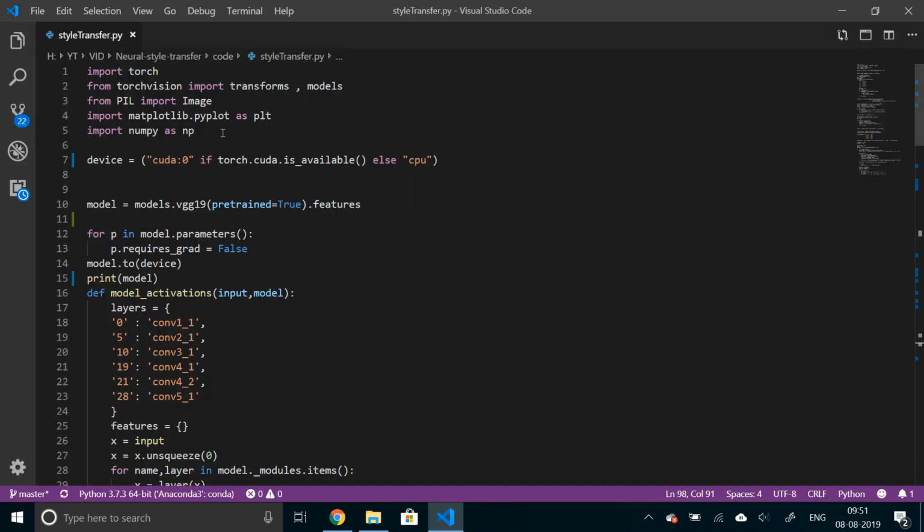Okay, so first of all, we'll import the libraries that we're going to need. That is torch, PIL for Python Imaging Library, pillow for manipulating and loading images, matplotlib and numpy. And then we'll check if CUDA is available. If so, we'll set the device to CUDA, otherwise the device will be set to CPU. Then we'll load the pre-trained VGG19 model. All the style transfer is done using VGG19.